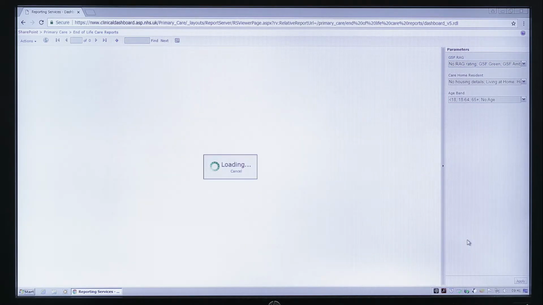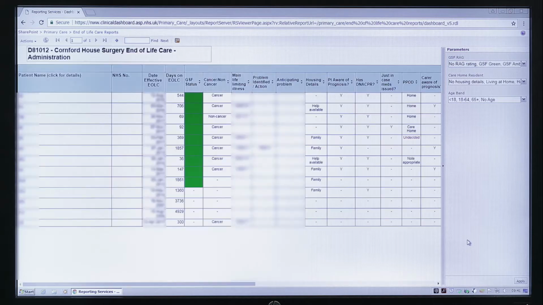And so what it will do is it will now just present to us patients not in residential or nursing homes, patients on the end-of-life care register who are living in the community. Much smaller numbers, as you can see. Some actually haven't been GSF ranked there. But maybe we'll just stay with this one for the moment.